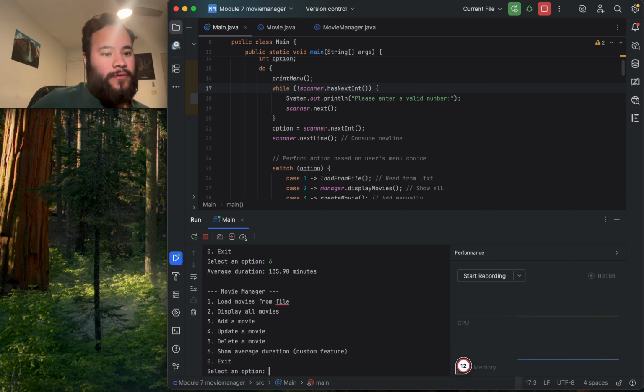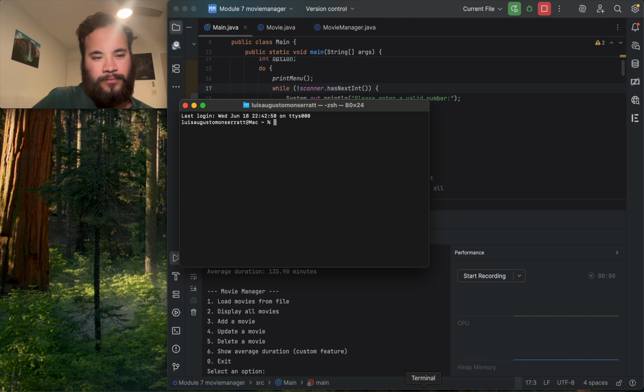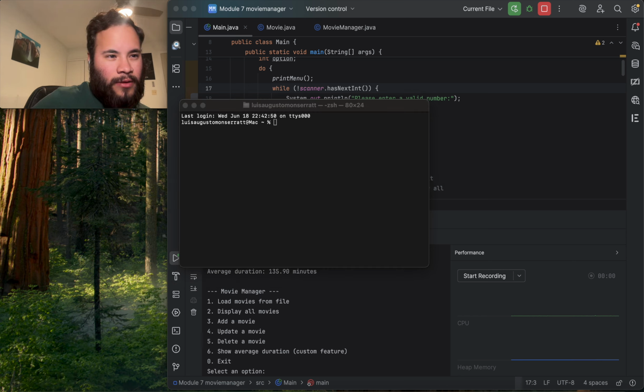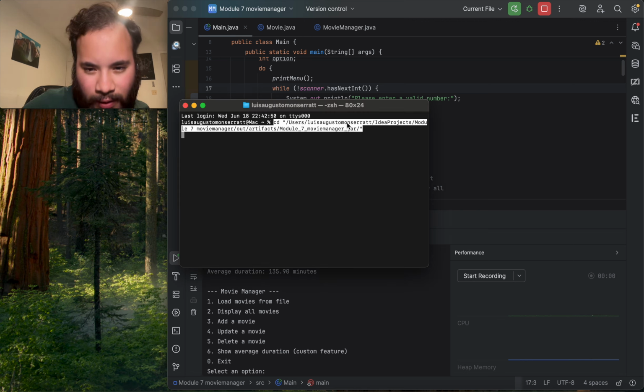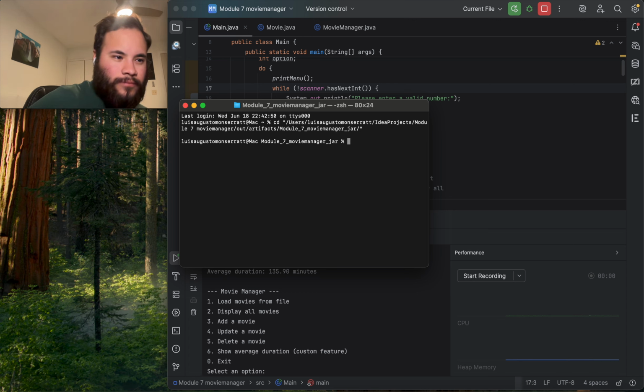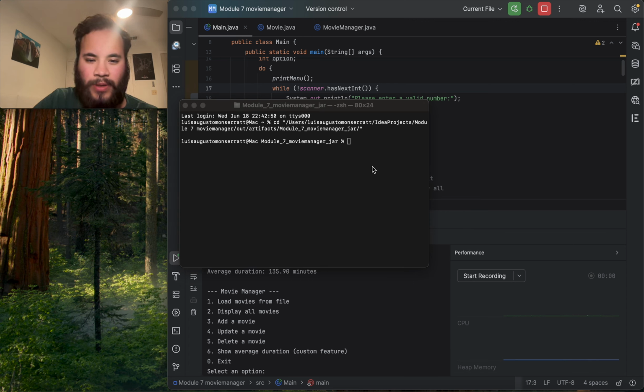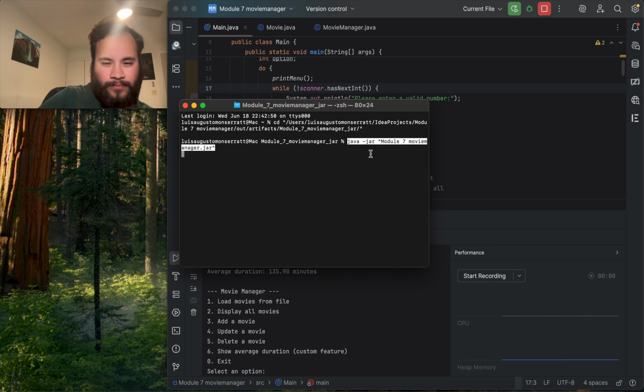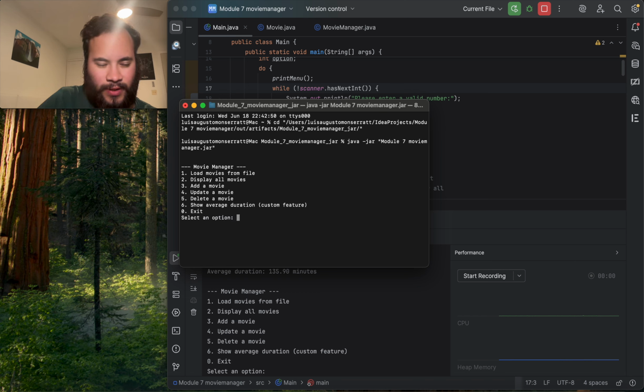Now let's say you don't have IntelliJ, right? So over here, let's do a quick exhibition with the terminal. So this is where I got my file saved. And then here, this is where I paste my java jar. And there we go.